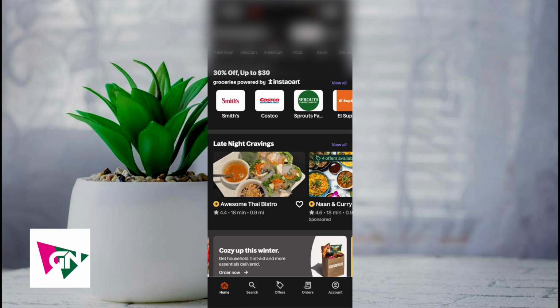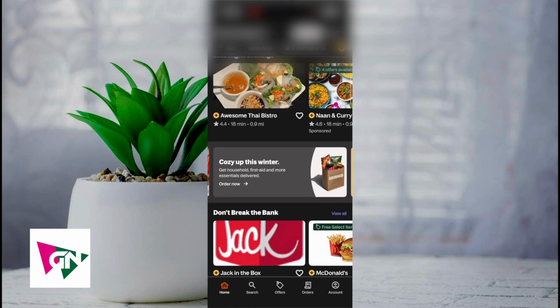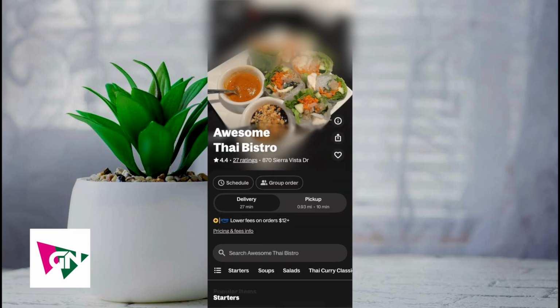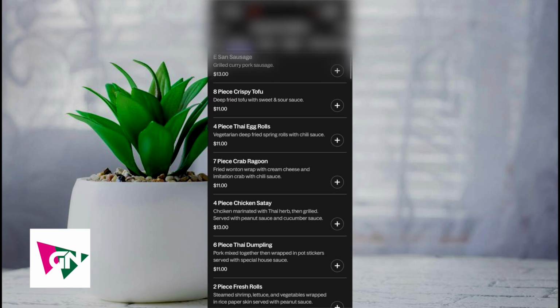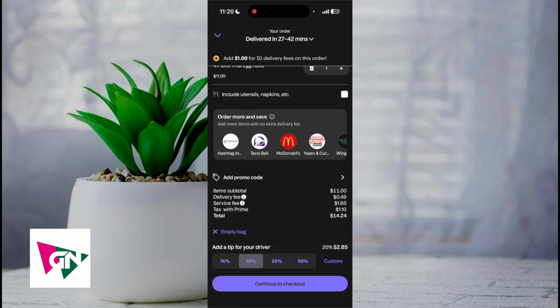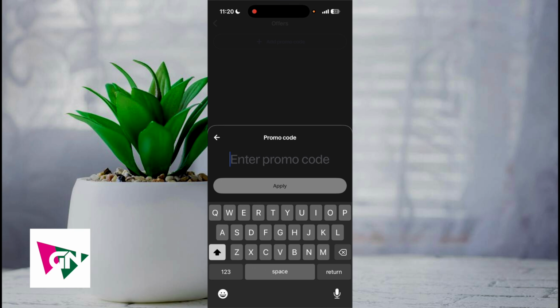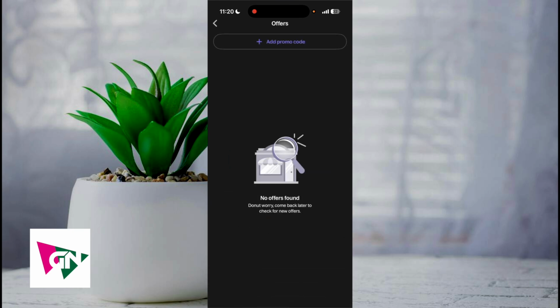Now, in order to do this, what you're first going to do is log on to the Grubhub app. Next, there's multiple ways you could actually do it. So let's click on this restaurant here and add some items. When you add an item, then land on this page here, click on the button that says add promo code, then click on add promo code again. And then this is where you could actually go ahead and enter your promo code. Click on apply, and there you have it.